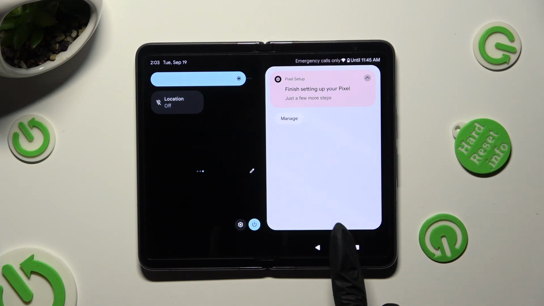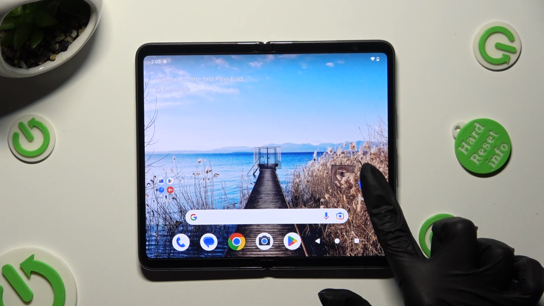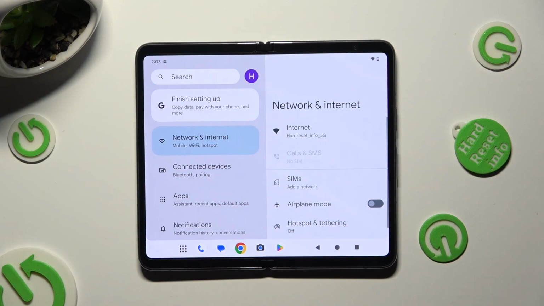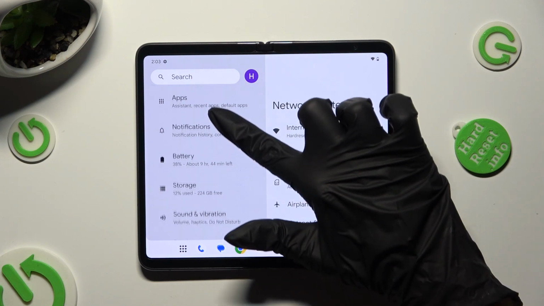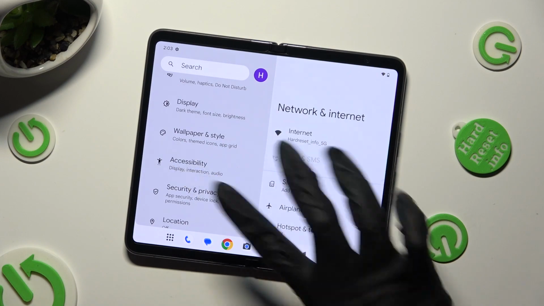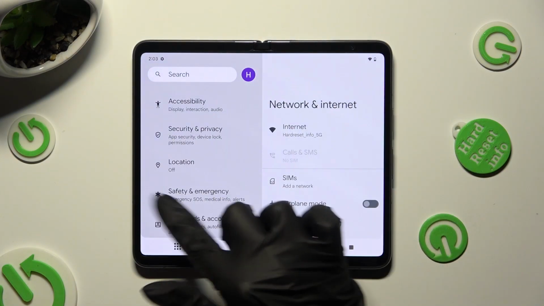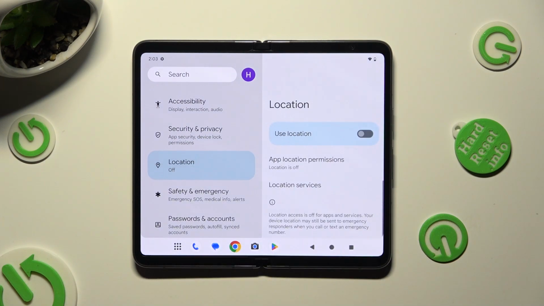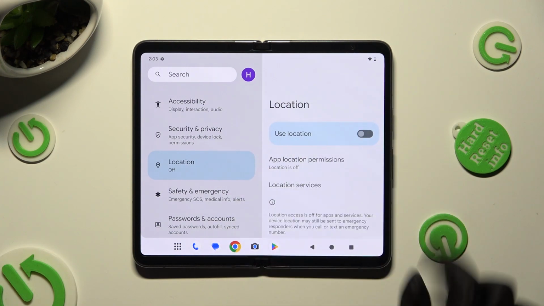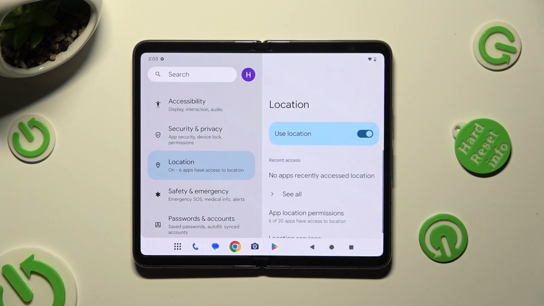You can also go into Devices Settings, scroll down to access Location section. Over here, and manage it by selecting this switcher next to Use Location.